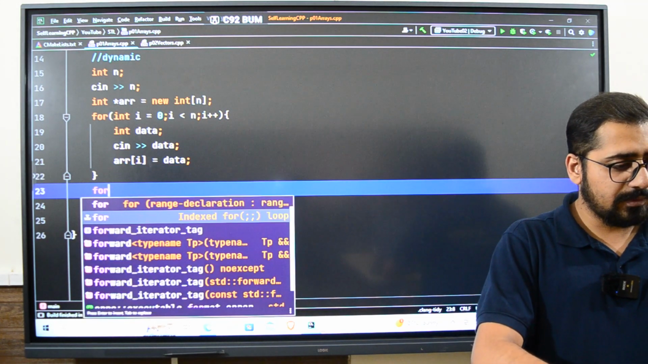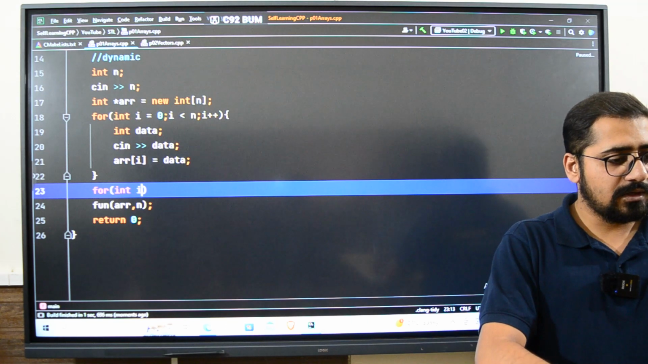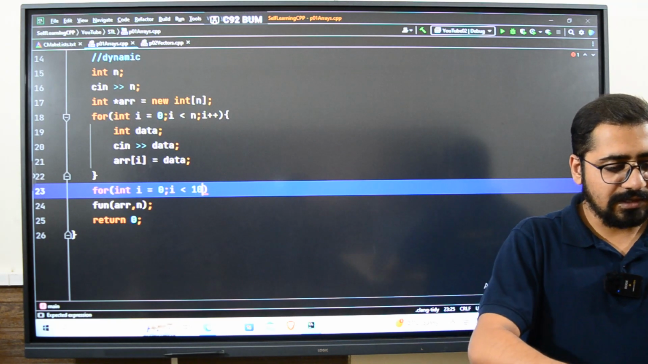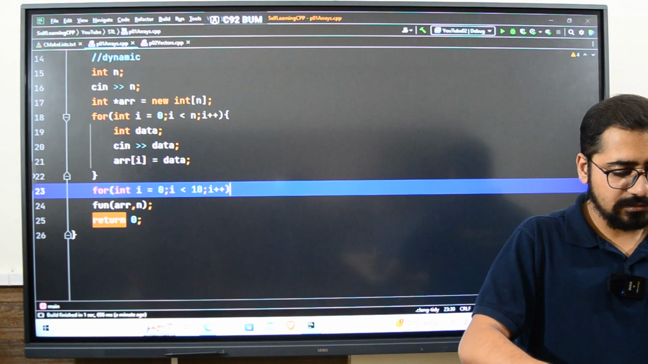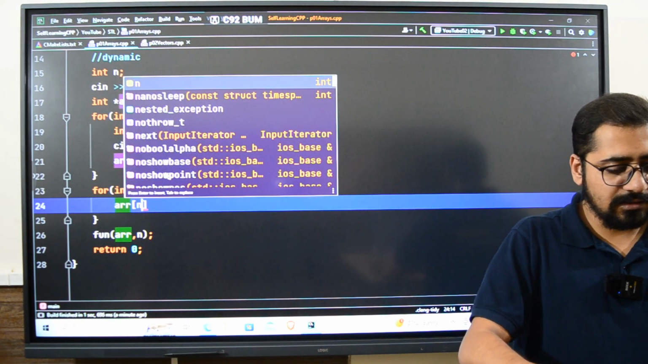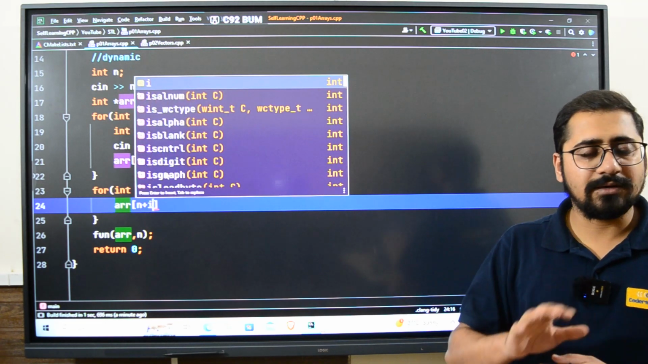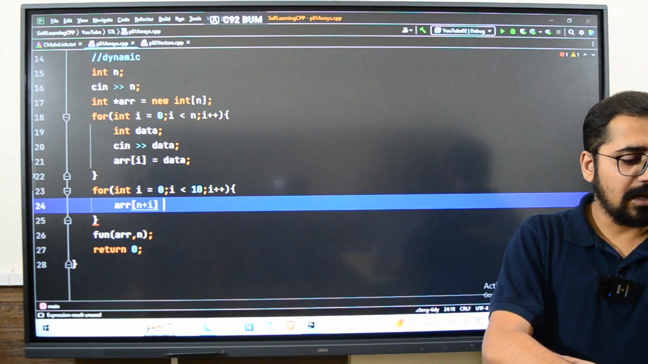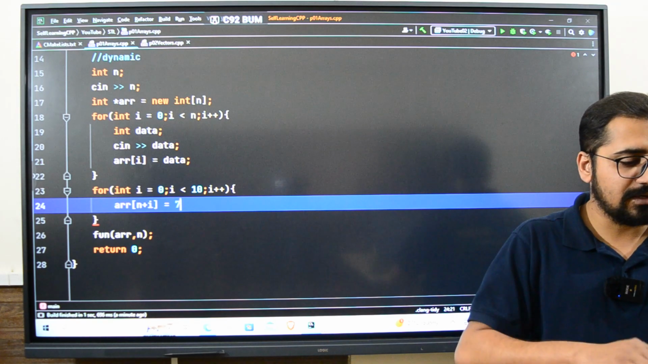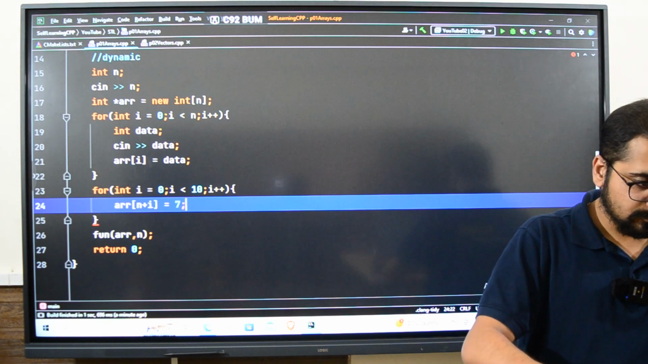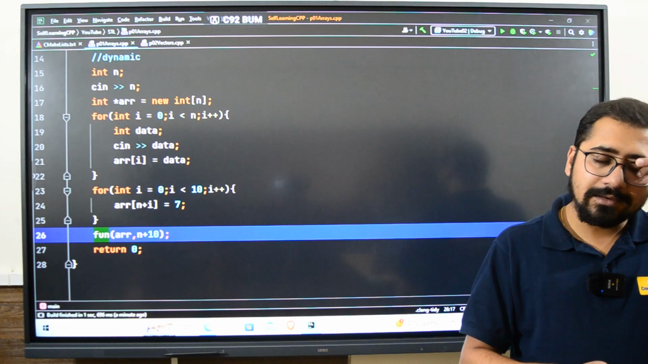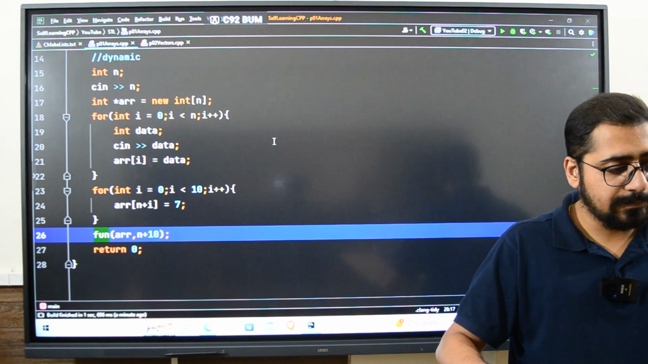let's say I will take another for loop here, for int i equal to 0, i less than, let's say I want to give it 10 more values, i plus plus. Then everywhere at arr of n plus i, where n means whatever values we had till now, plus i means it starts from 0 and goes for some more values here, I am storing a value, let's say 7. Done. And here I will pass the value as n plus 10. Now let us see how it works.